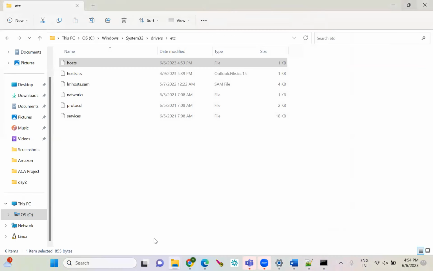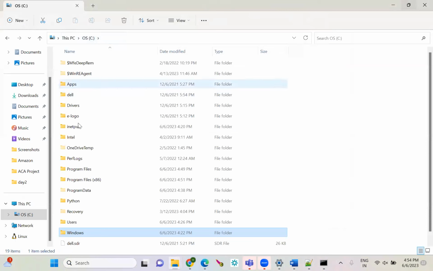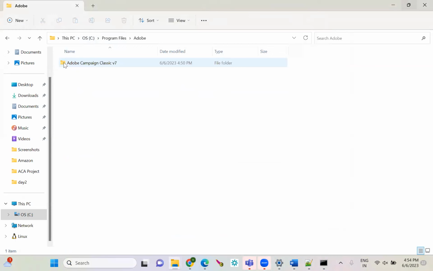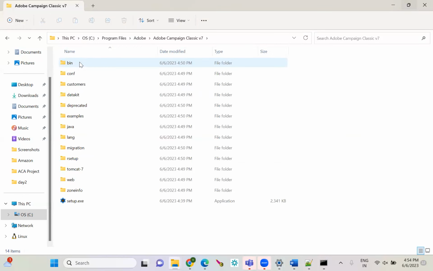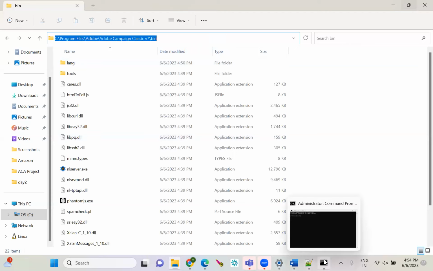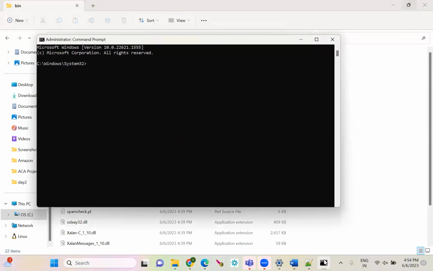The server is already installed under C drive, Program Files, Adobe Campaign Classic V7, bin. This is where our server is installed, so we should always have this path copied somewhere. Within the command prompt opened as administrator, type cd space, paste with Control V, and enter.